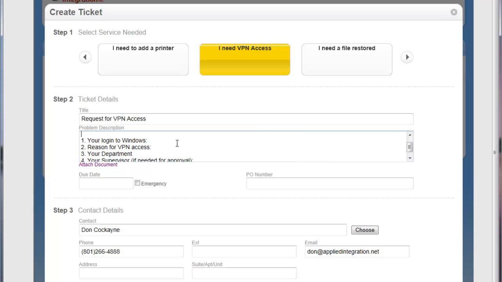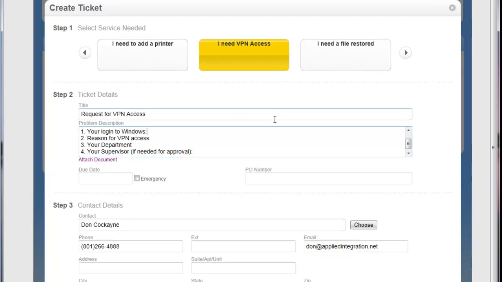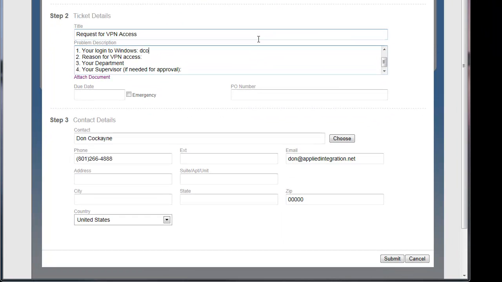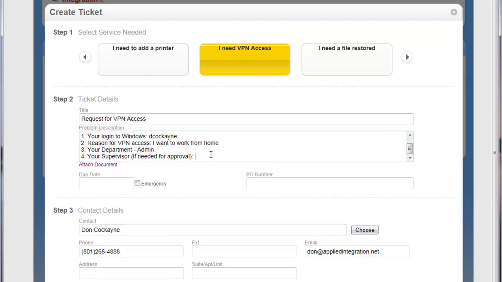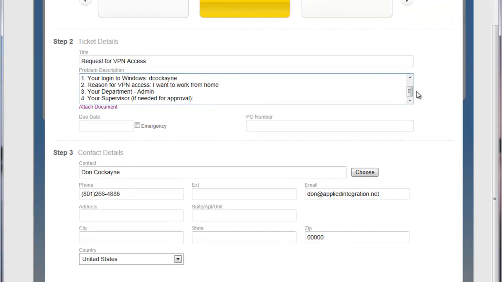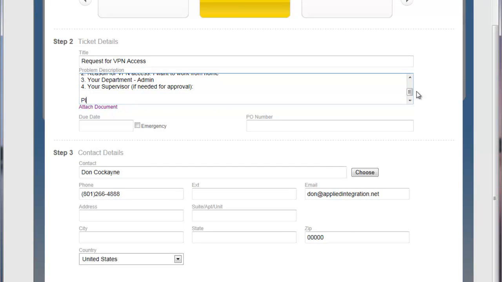We know we're going to need this information, so just go ahead and fill in what's your login. My login is my name. Reason for the VPN access: I want to work from home. My department is, I'll call it admin. And do I need to talk to anybody else? Does somebody else need to okay this process before I go? No, I don't need one in this case. And then you can also put any other notes in here. Please hurry. Okay. We've got a field here where you can select a due date.